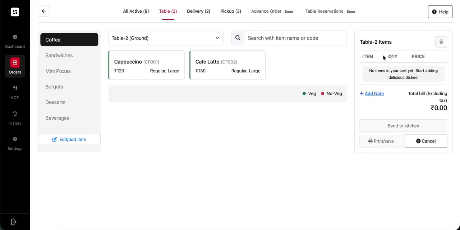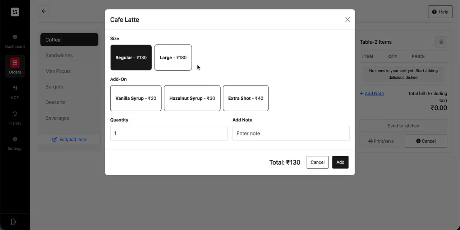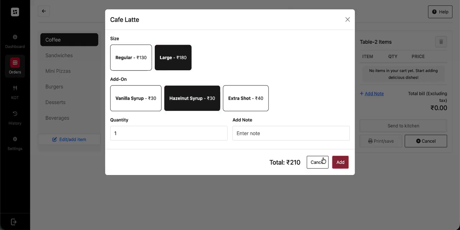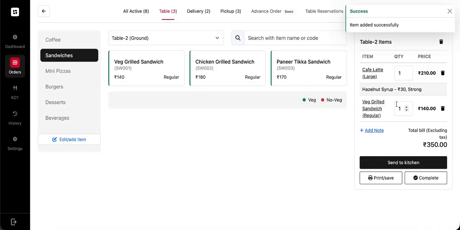On this screen, you will see menu categories on the left and items in the center. On the right side, you will see the cart. To add an item, simply click on it. If the item has options like size or add-ons, a pop-up will open. Select the required options, add a note if needed, and click Add. If this item does not have any options, it will be added directly to the cart.